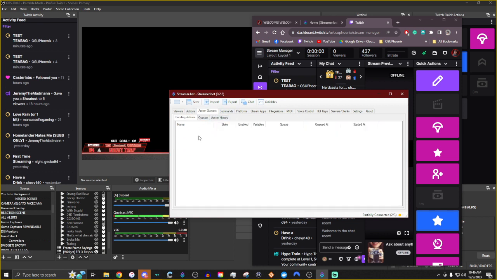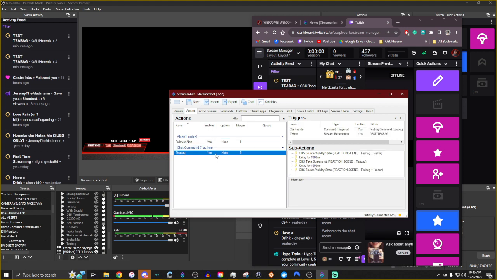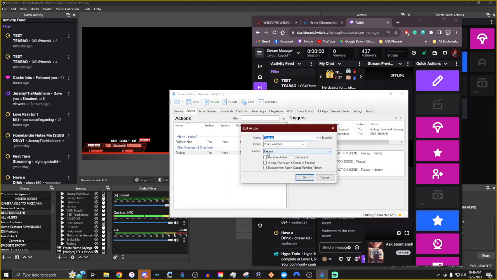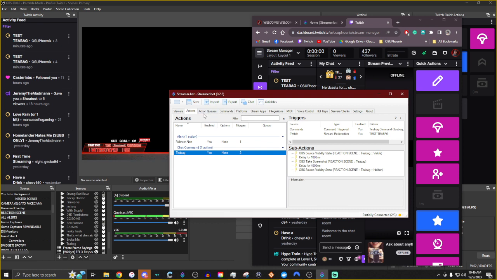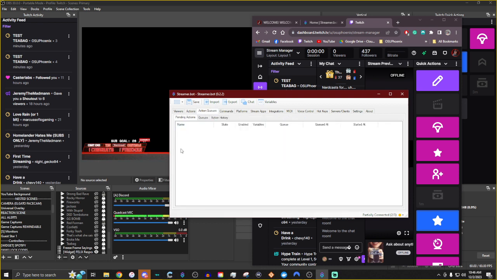Now, I did say, when we talked about the teabag, and we talked about the queues, well, if you go over here to action queues, over here in pending actions, this is going to show you everything that is in line to trigger. This is all the stuff that's getting ready to go through. So you can look to see what's going to be pumping through if you have things blocked out.